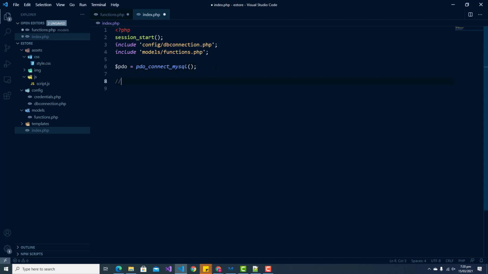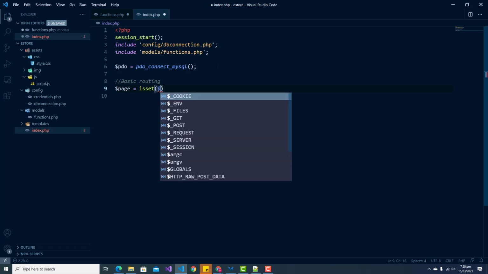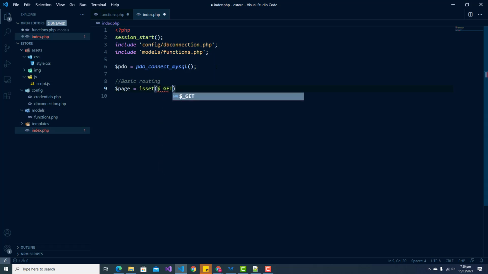So now we're going to set up some basic routing for our application. And I am going to create a page variable, and we're going to say, depending on if our page exists, then we will want to navigate to that page. Else we will either default to our home page or display a page not found error. So in order to do this, we're going to get the page that is requested.